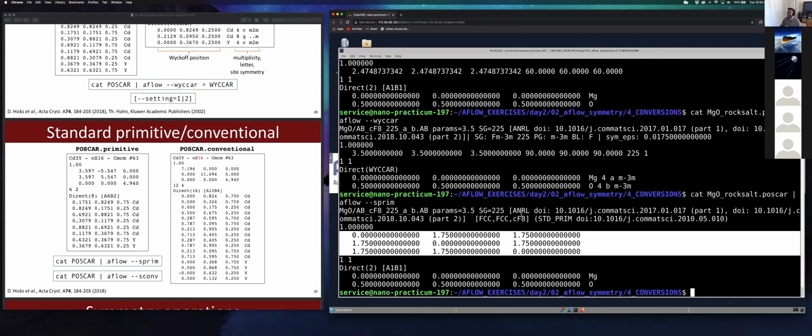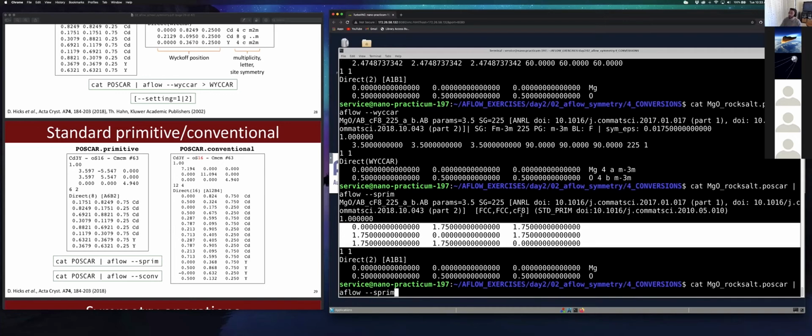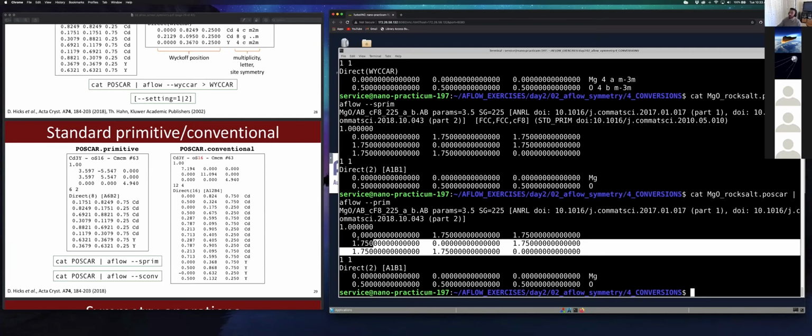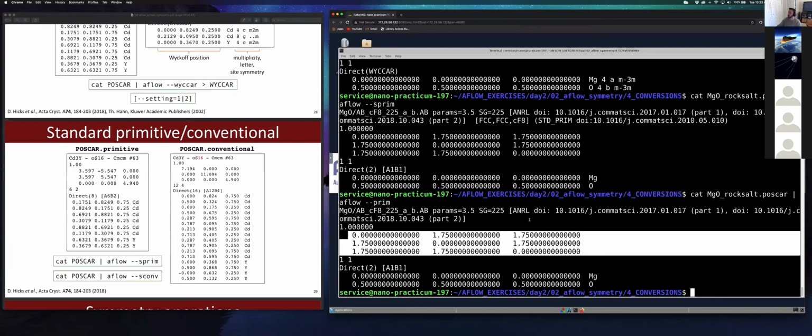Again, the primitive cell is not necessarily unique. If you're familiar with, let's say, Ashcroft and Mermin, I think they highlight this a great deal. You can have different representations of your lattice, but this is just one representation, and this is the AFLOW standard for FCC, for instance. If you just wanted a primitive representation, not necessarily the AFLOW standard primitive, you can just do aflow --prim. In this case, it does happen to be the same, but if you had a lower symmetry structure, you might observe different primitive lattices compared to the sprim.